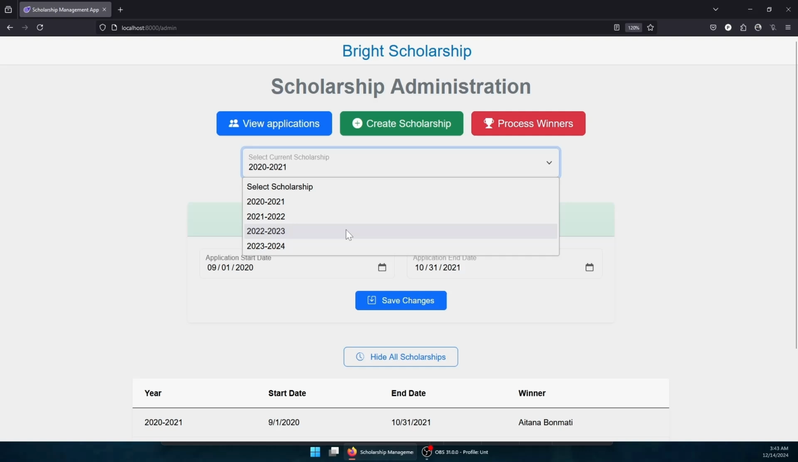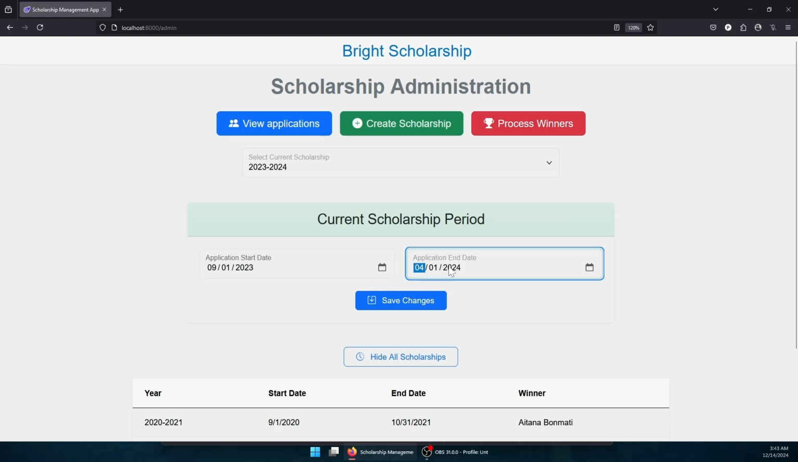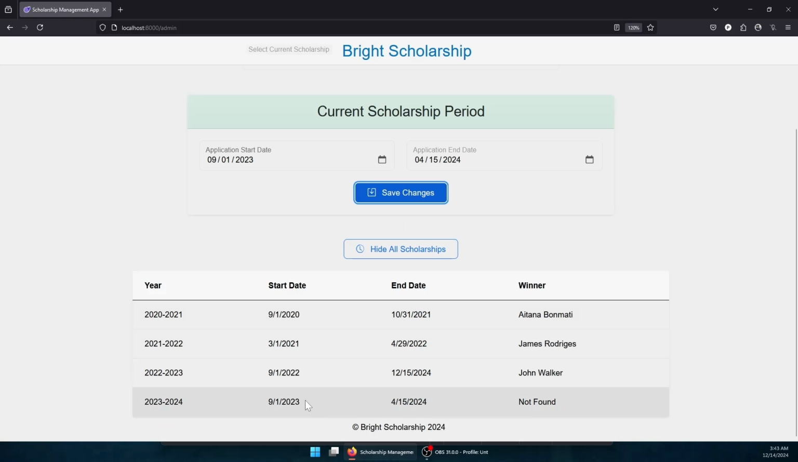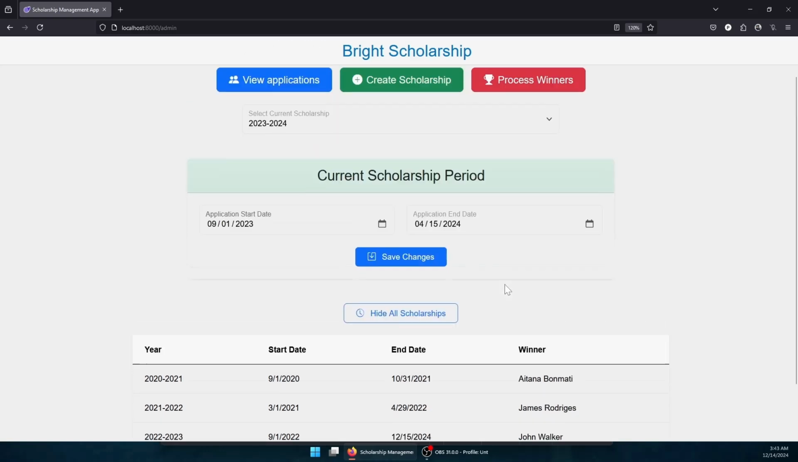And lastly, the administrator can also change an existing scholarship's start date or end date just by selecting like this. So for this one, we can change the end date to be April 15th, and then we can save the changes, and that would reflect it right here.